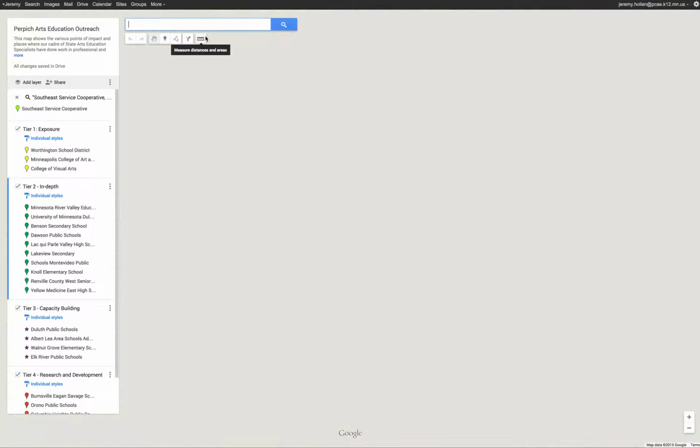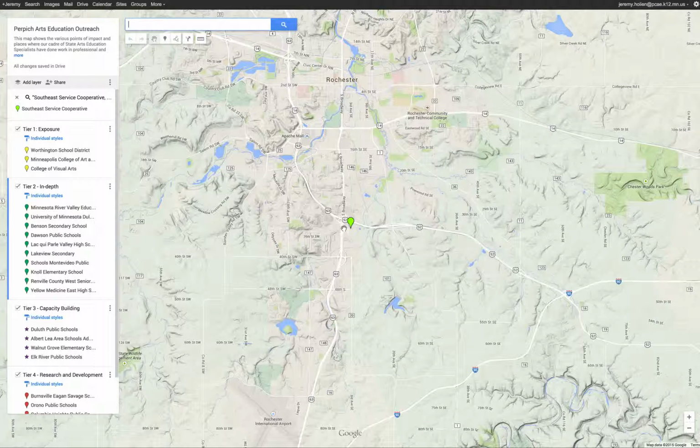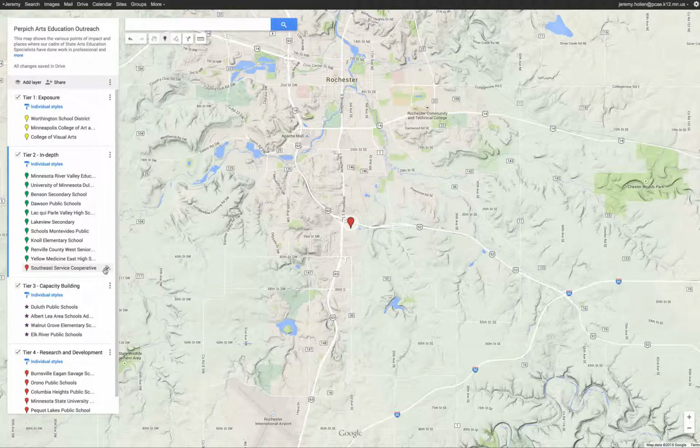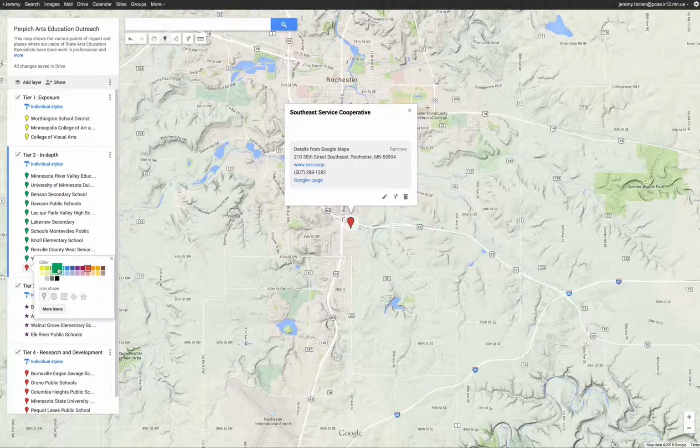Simply click it and it's going to bring you a location, and basically it's going to show up as a green pin. I verify that that's the location. Then I'm going to go right here to add marker. I click add marker, and at that point it brings it up as my example right here. I clicked it and then I went add to map. Now you see that it defaulted to red. So if I'm looking over here on the left hand side, I can see Southeast Service Cooperative. You're going to change that to the color that matches that tier, and happens to be green for that tier.